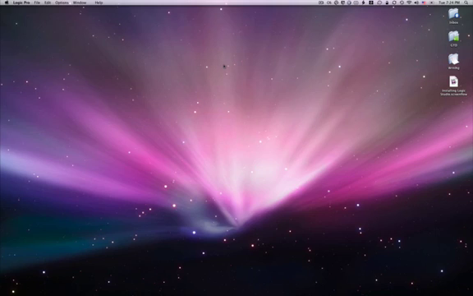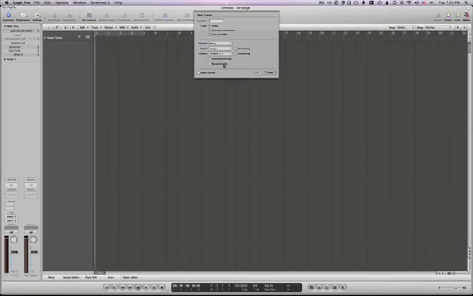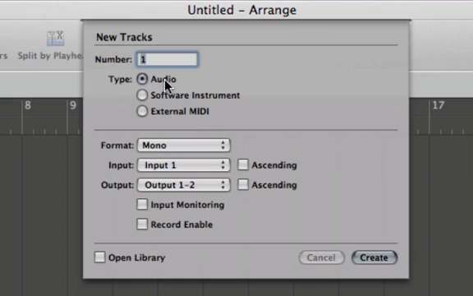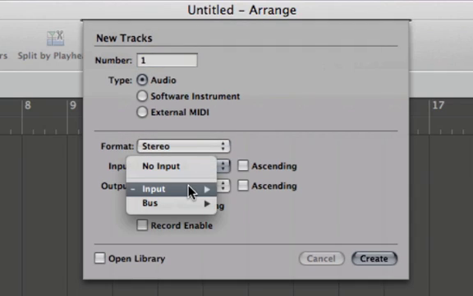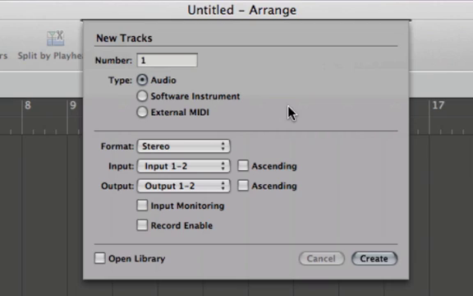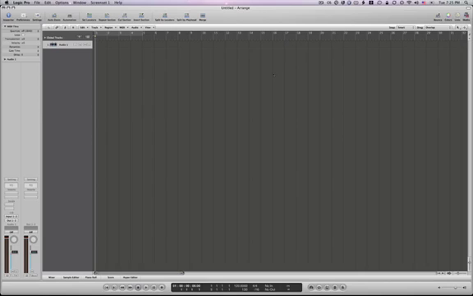Logic will open a window and present you with an option to add some tracks. Do we want to do audio tracks, software, or external MIDI? And then we have some options here. I'm going to go ahead and do an audio track, and we'll do stereo because I have a keyboard in here. You can choose surround as well. It's not using my sound card, so I'm going to have to actually set that up in a second. So we'll leave everything default right now. We just want a stereo from inputs 1 and 2, and I'll go ahead and create those.